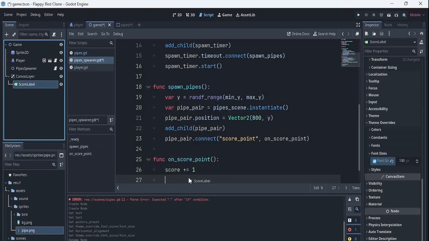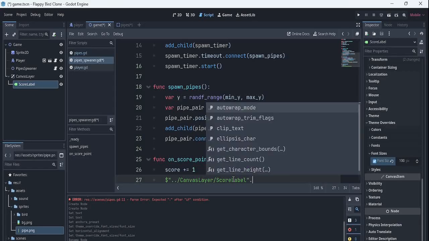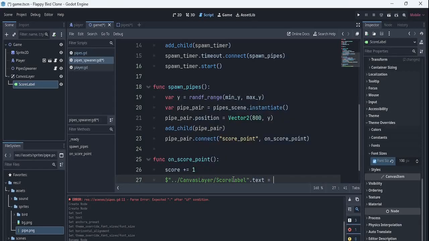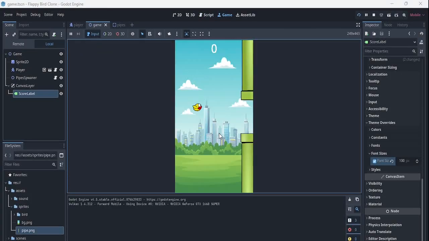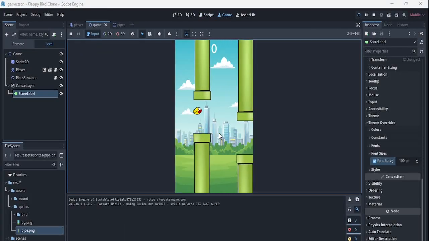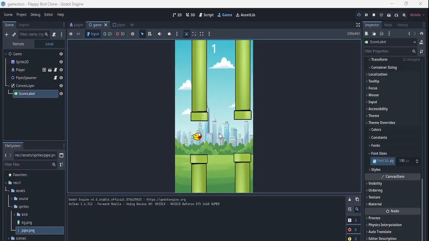Drag that label into the pipe spawn script and update its text like this: score_label.text equals str, inside brackets, score. We convert score to string because .text expects text, not a number.